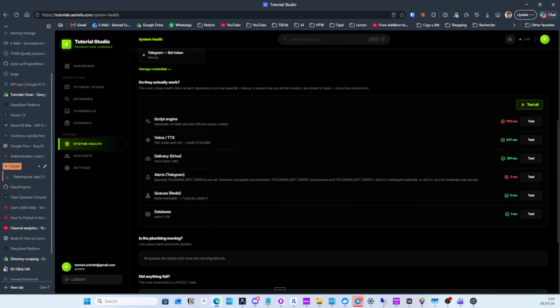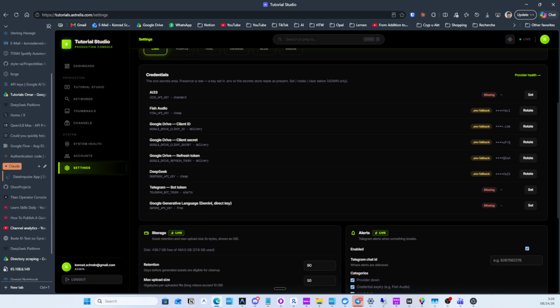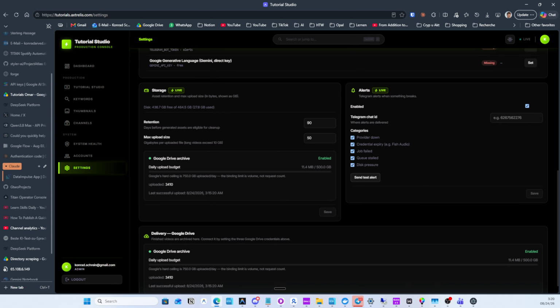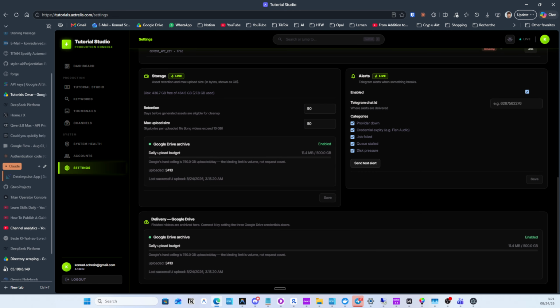Blah blah blah. On the accounts, we have our accounts. On the settings, we can change accent colors to our favorite color. We have our text-to-speech voices, and we have some credentials which we can set for the Google Drive, DeepSeek, and so on and so forth. For the storage, we have some overviews for how much storage is enabled. For the Telegram alerts, we have some stuff that we can check. Same thing goes for the Google Drive.